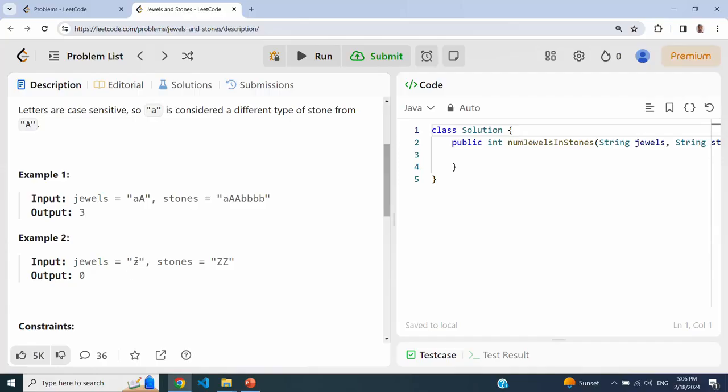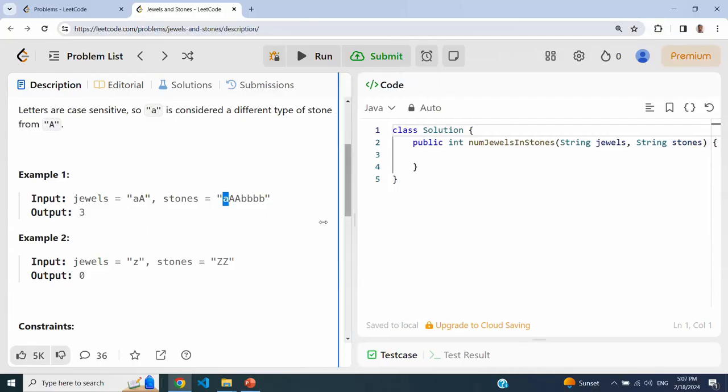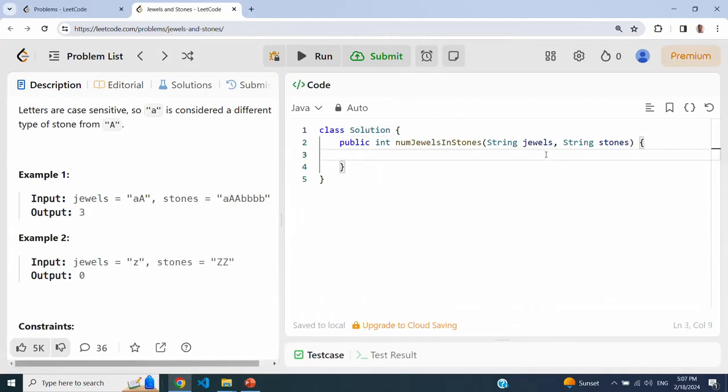In the second example, we have jewels only containing lowercase z and stones only containing uppercase Z. None of the uppercase Z's are in the jewels, so the answer is 0. So basically, what we're supposed to do is take a stone, character by character, and search in jewels whether this character exists. So it's quite a simple brute force algorithm.